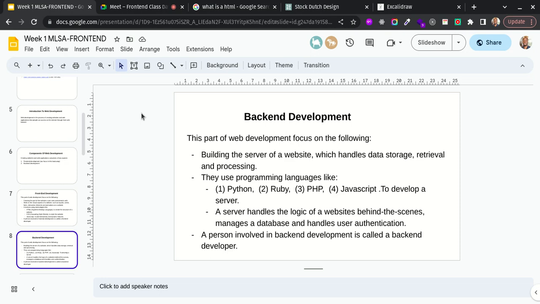Back-end developers usually work with common programming languages like Python, Ruby, PHP, and JavaScript. They also handle the logic of how data should be sent. When our client makes a request to the server, the computer needs to know how things work. There's a logic behind it. You can't just send anything back. There are particular step-by-step instructions of what should be sent back. And the person involved in back-end development is called a back-end developer.